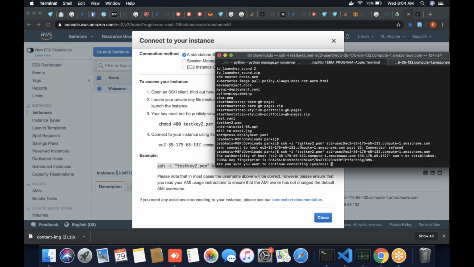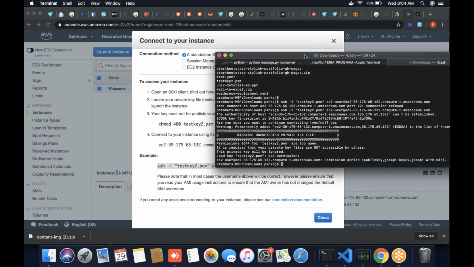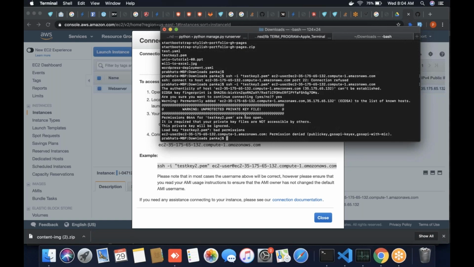After some time, I'm getting the option, ECDSA key fingerprint in this one. Would you like to connect? So I'll just write yes. Now again I got the message, warning: unprotected private key file. Means this file's permissions are not correct. That's the reason we are not able to connect to our instance.